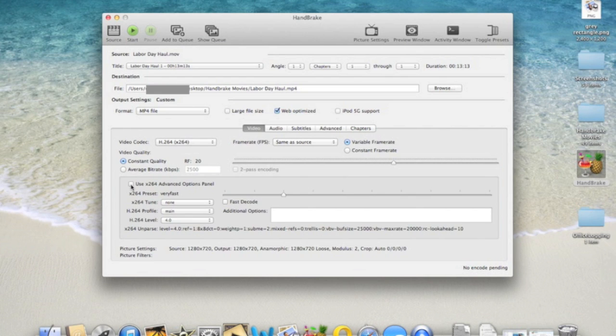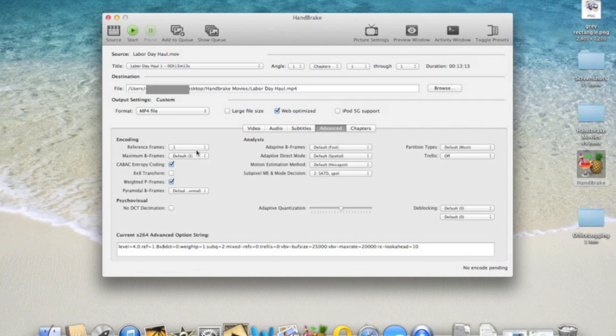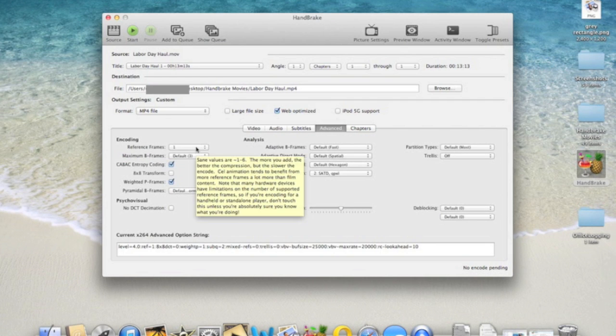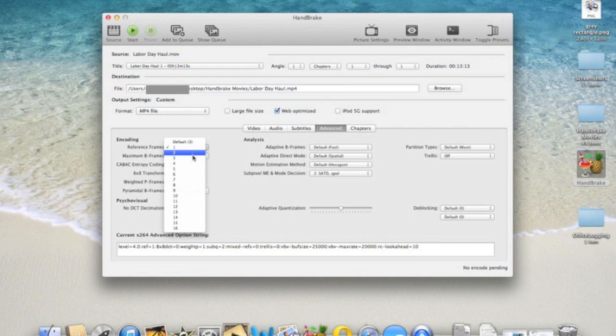Go back to video and click on this. Okay, now go to advanced tab. Change the reference frames to 4. See if you can read what that little yellow box is telling you. The more you add, the better the compression, but the slower the encode. So basically, most people have come to the consensus that 4 is a good number. Everything else, leave it alone.